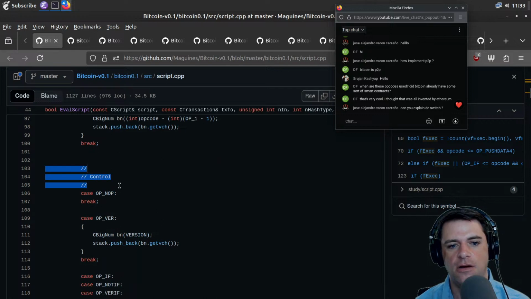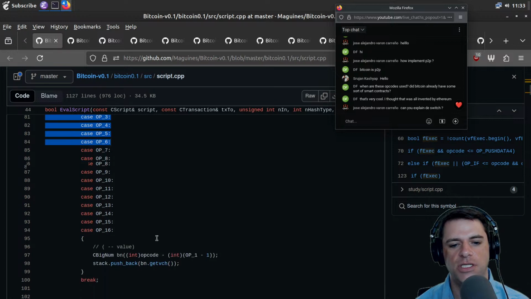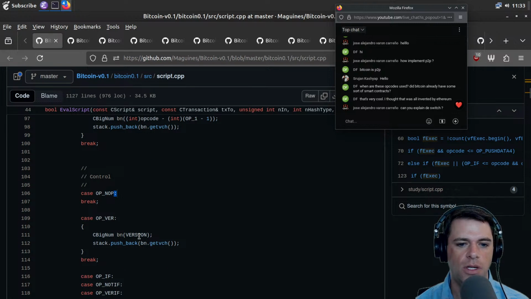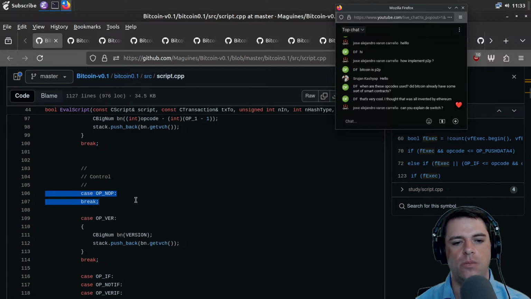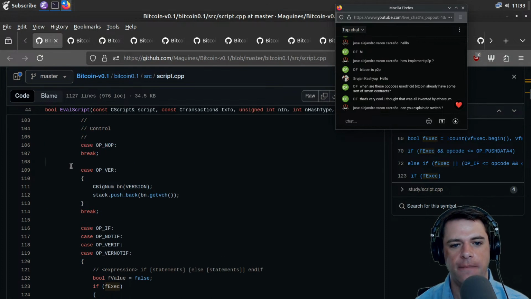So these are the opcodes that push literals onto the stack. Now, if we're down here, then these are the opcodes that have control. So if it's a no op, then we break. It's a no op, so that's the easiest implementation. Op ver is something about verification. And so what we're going to do is we're going to get the version as a big number. The version should be some probably static constant, essentially.